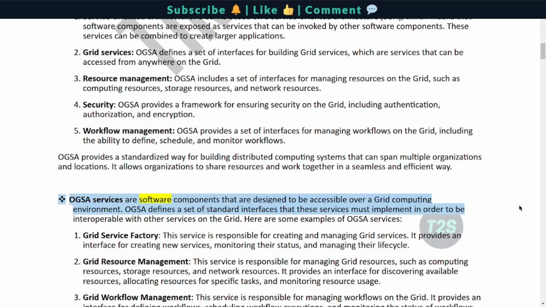OGSA services are software components that are designed to be accessible over a grid computing environment. OGSA defines a set of standard interfaces that these services must implement in order to be interoperable with other services on the grid. Here are some examples of OGSA services. Grid Service Factory. This service is responsible for creating and managing grid services. It provides an interface for creating new services, monitoring their status, and managing their life cycle.